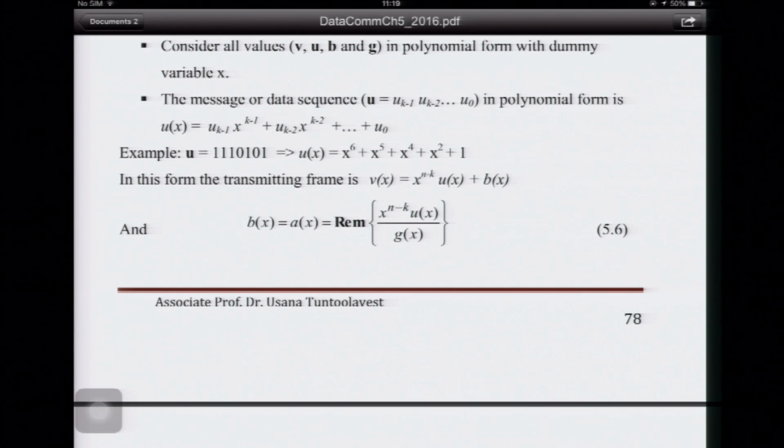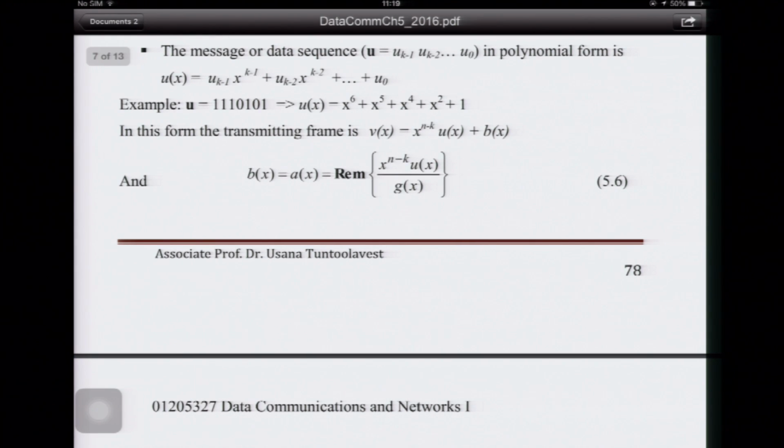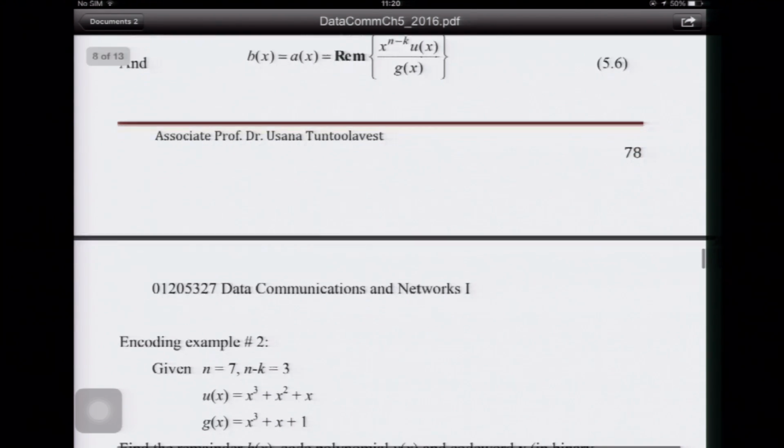So in this form, we have the code word, similar to the binary case. However, instead of multiplying by 2 to the n minus k, we multiply by x to the n minus k, because x to the n minus k is how you shift the terms of U of x to the left. Again, you still have to find the remainder of x to the n minus k times U of x divided by G of x, to get the frame check sequence.